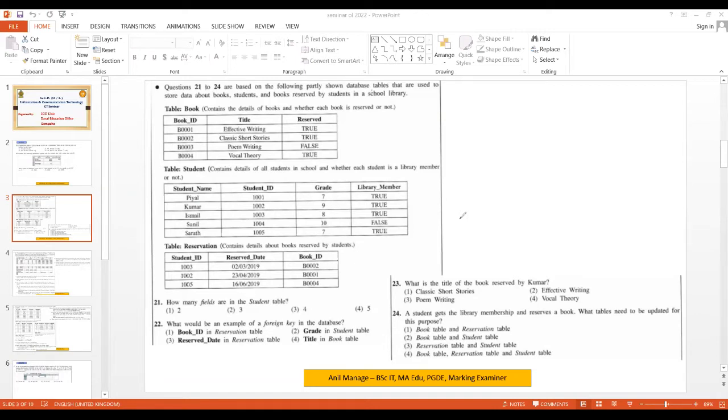So student taking membership means what? He's a new student. It should come here in the student table. Maybe the student is there in the library, but the membership is not there, so he has to make it true. So anyway, this should be updated.